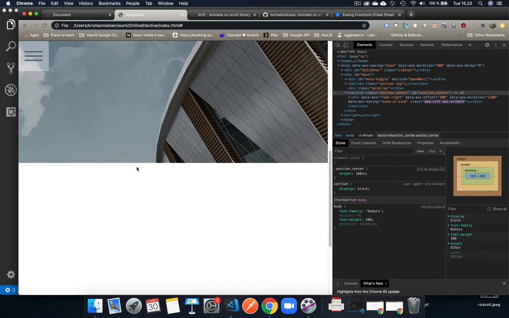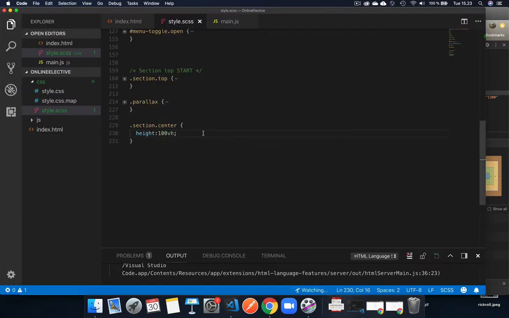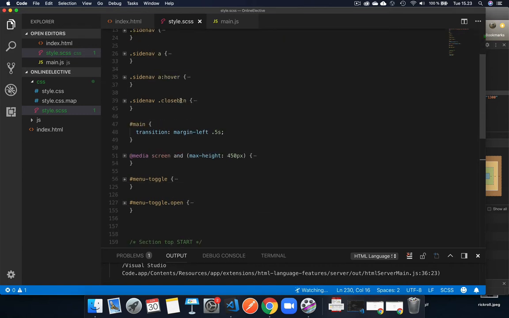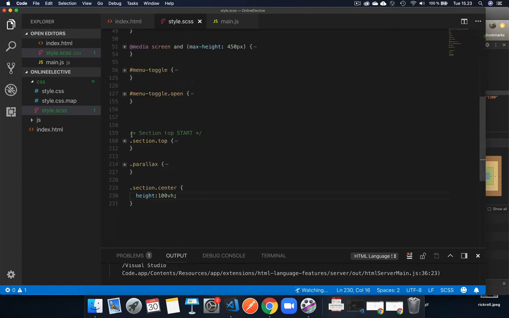Let's finish up this section center here for our text. So we already have a height attached to it, so let's just copy some of the top one here. I could probably have done this a little bit smarter, but whatever. Where's the center one? Where did it go? Top, there we go.